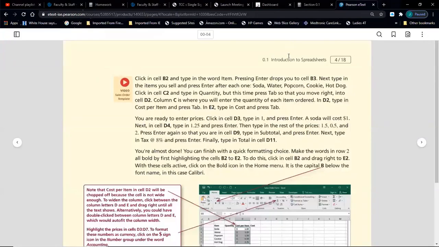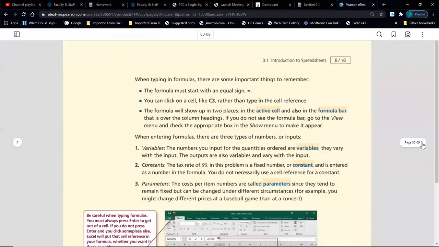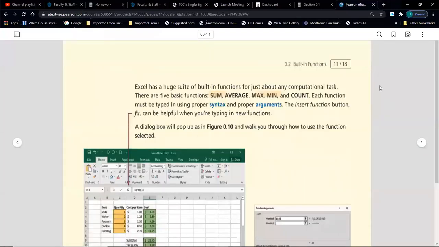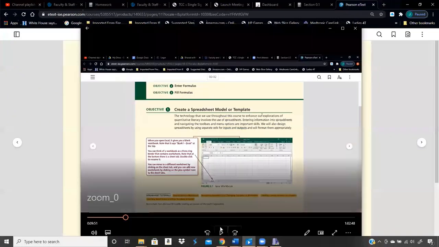So again, that's how you can get to your textbook. And you can just go from section to section. To get to 0.2, I don't have to close the book and go back to the main MyMathLab page. I can just keep scrolling, and there we go, 0.2. I can keep scrolling, and eventually I'll get to 0.3. All right, so.